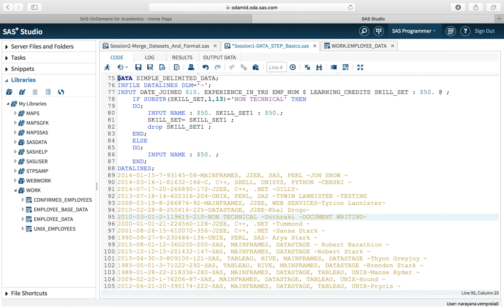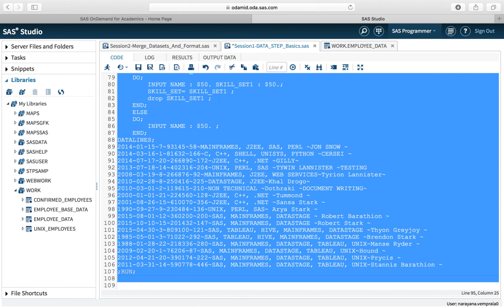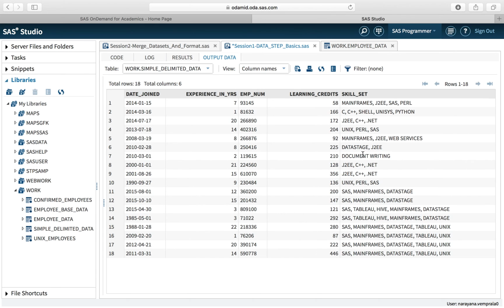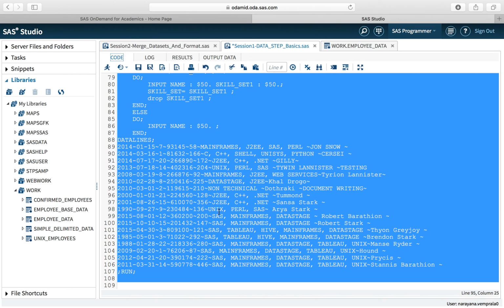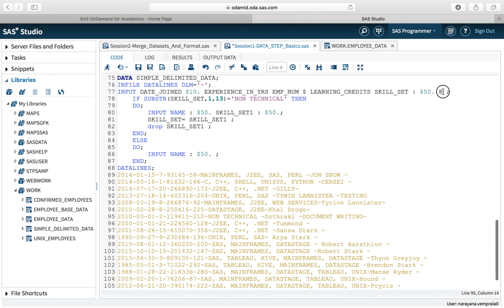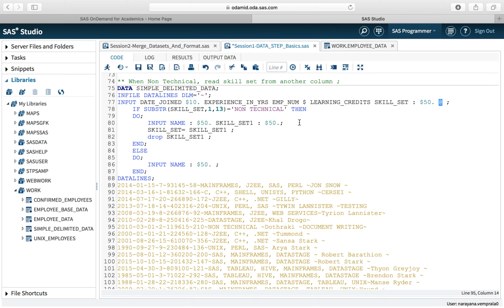Let's run it and see how the code is behaving. Yes, we got all the 18 columns. For employee 119615, we got document writing instead of non-technical. So the usage of the single at the rate symbol is to put a pause on the reading for each and every record and then read the data. That is just to read the single record. Whenever a new input statement is encountered, the next set of columns will be read.